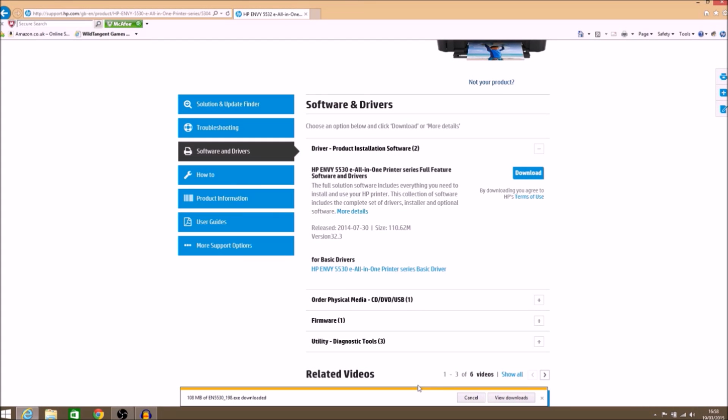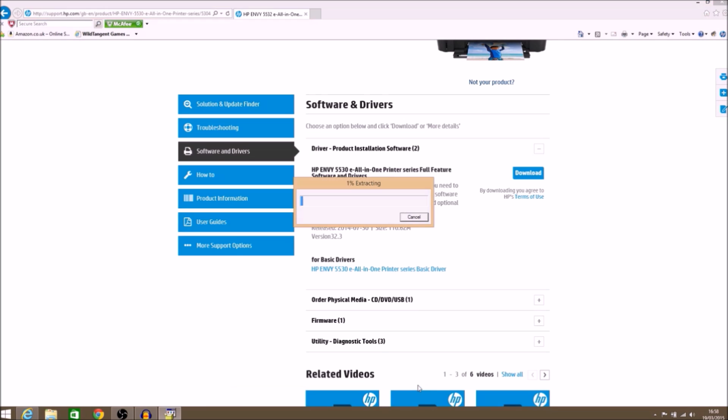Okay, so this download is now almost complete. It's worth bearing in mind that the full feature drivers take a lot longer to download than the very basic drivers. That's because they include a lot of additional software, so we wouldn't expect it to download as quickly. So if you're short on time or you're short on space, then just choose the basic drivers.